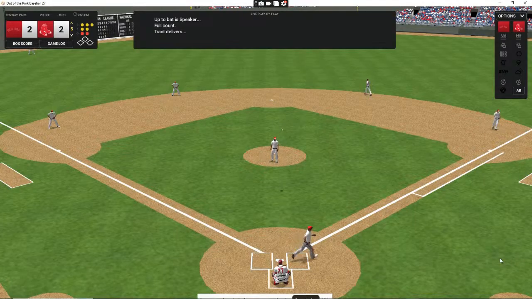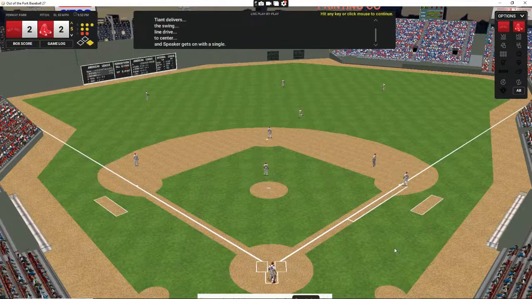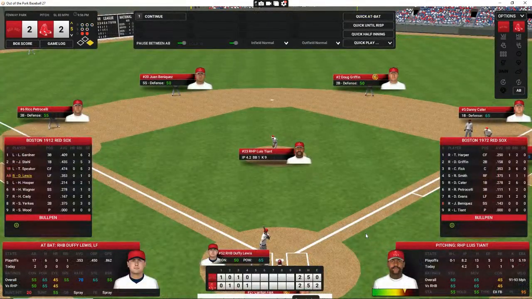The 3-2 delivery. Ground ball. No, it's a line drive. Base hit up the middle. Speaker, Hall of Fame center fielder, arguably the best center fielder in Red Sox history, on first base. Duffy Lewis 0 for 2.